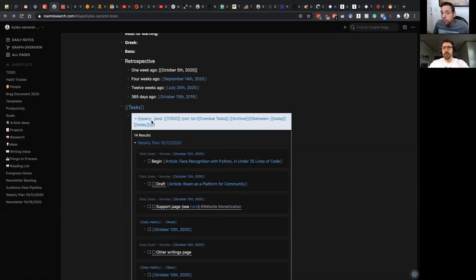So the only date stuff you can do with queries right now are between queries. And so this just limits everything to something that either has a to-do date on that block of today, or is a sub block of another block that has a link to the day's notes. You can see here, one of the results is begin this article. This is something I'm writing for Real Python. You can see that it's nested under this Monday, October 12th, 2020 block. So that's how that gets pulled in.